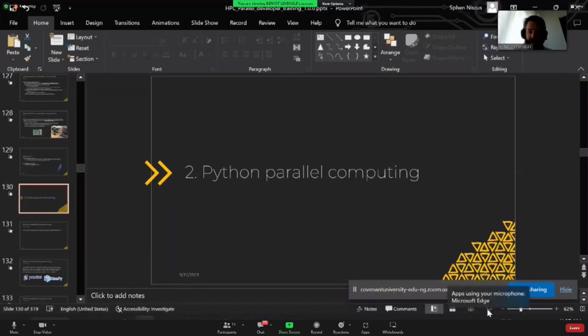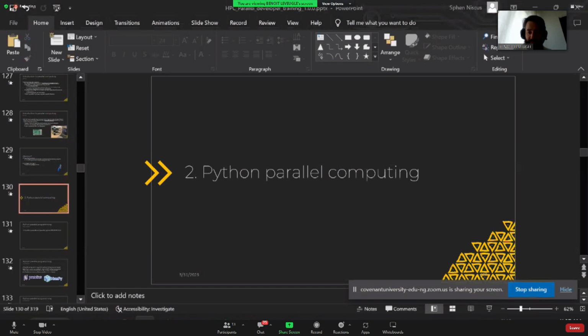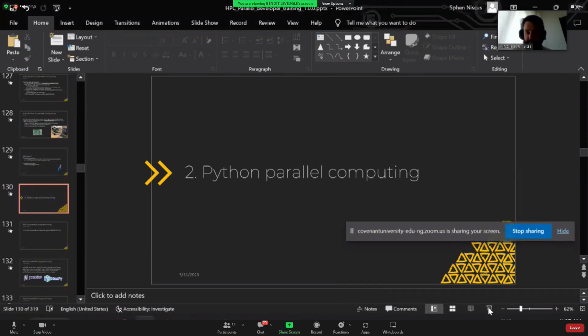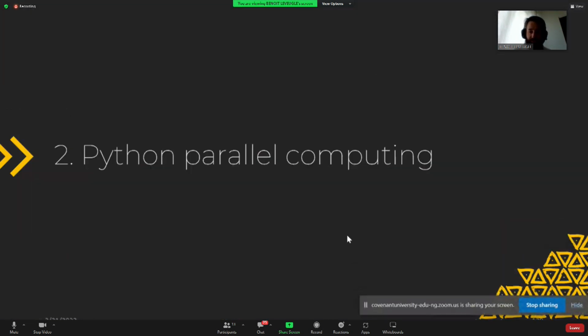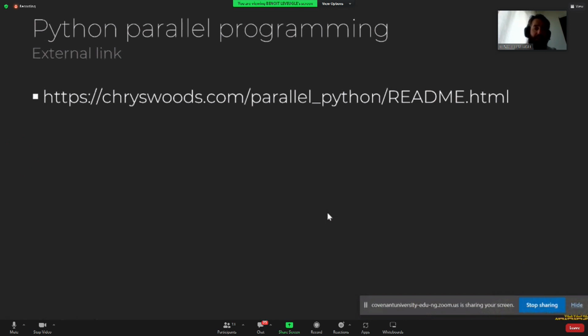So let's start with Python parallel programming. Again, the Chris Woods website has tons of material on this with examples and a step-by-step introduction. If you want to go that way, it's very, very well made.